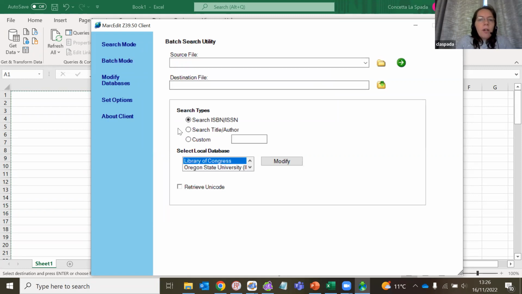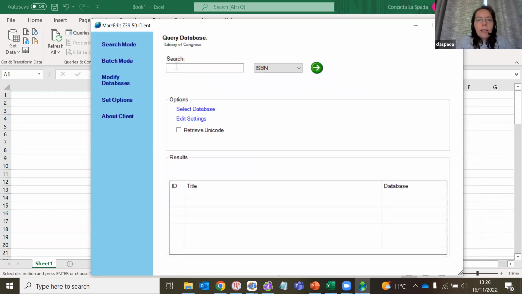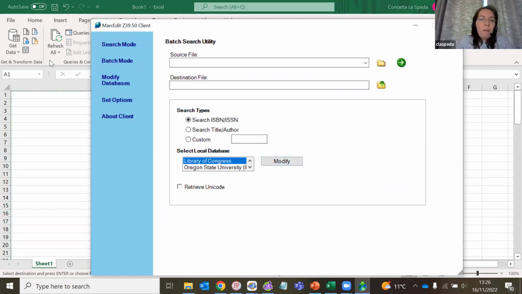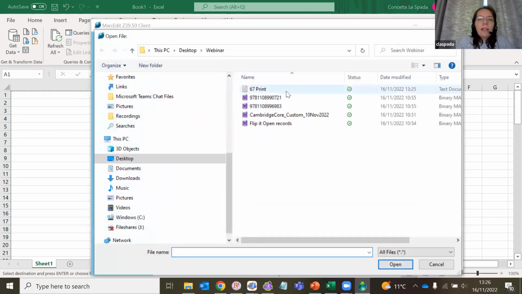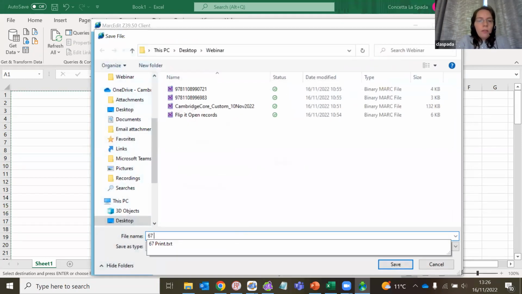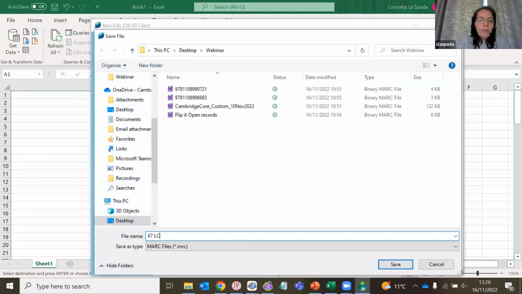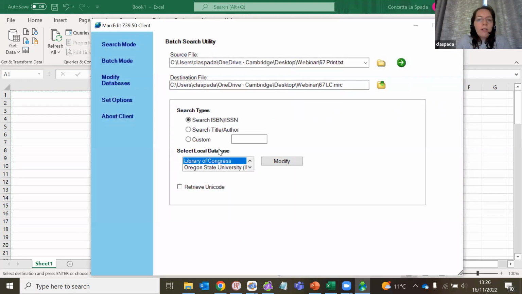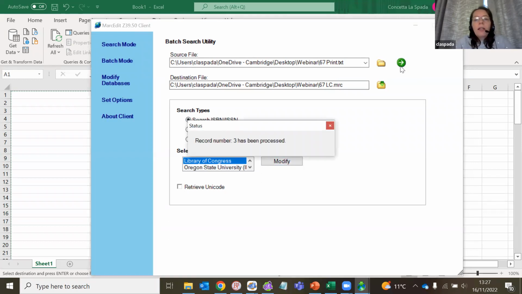So we're searching the Library of Congress records. We can search one single record or by batch. What we want to do is by batch, of course. So we select our notepad file. We write the name of the destination file, which could be 67 Library of Congress. We leave ISBN as the search option, and obviously we have selected Library of Congress as database. And then we click on the green arrow. Obviously, this is going to take a couple of minutes because it's researching through the system.